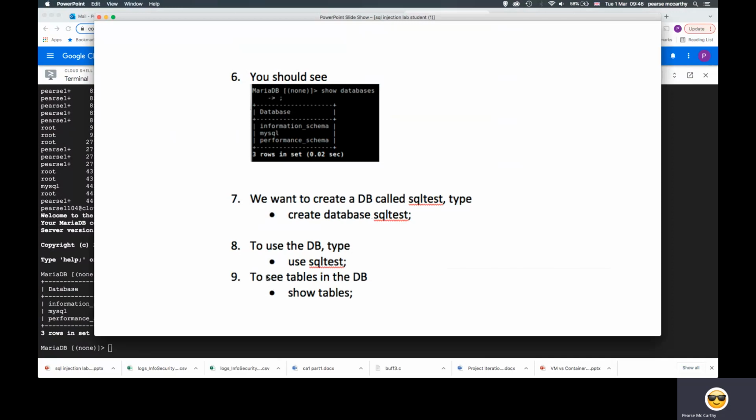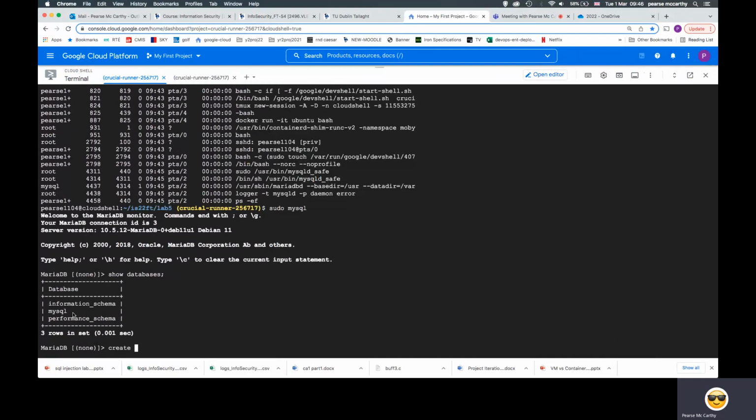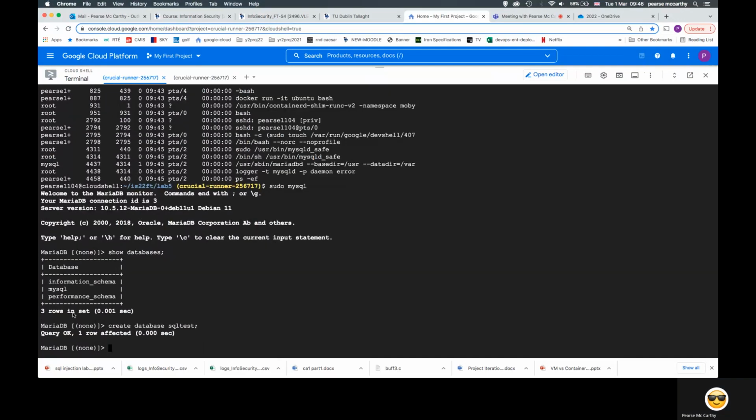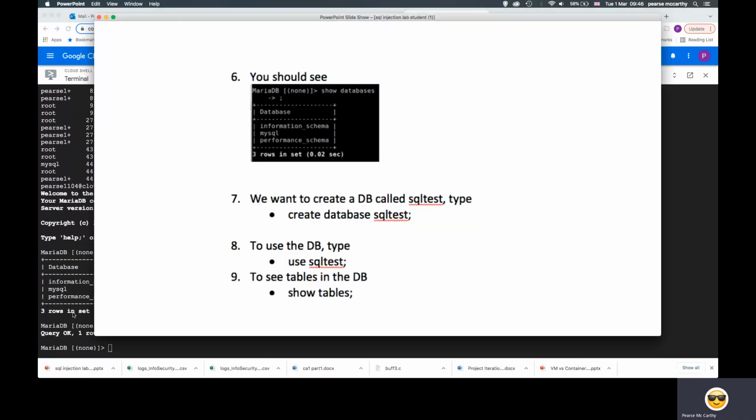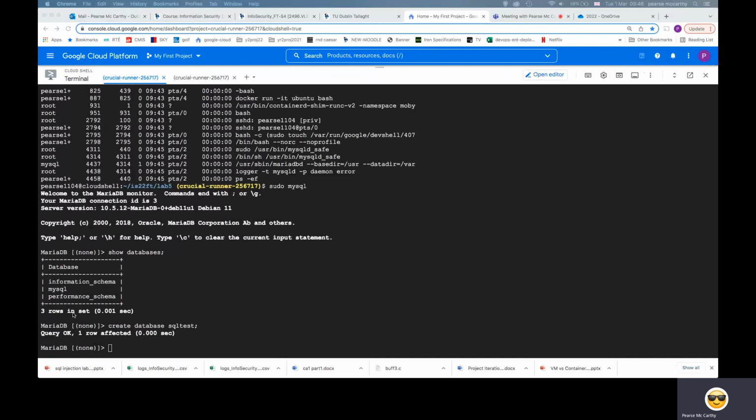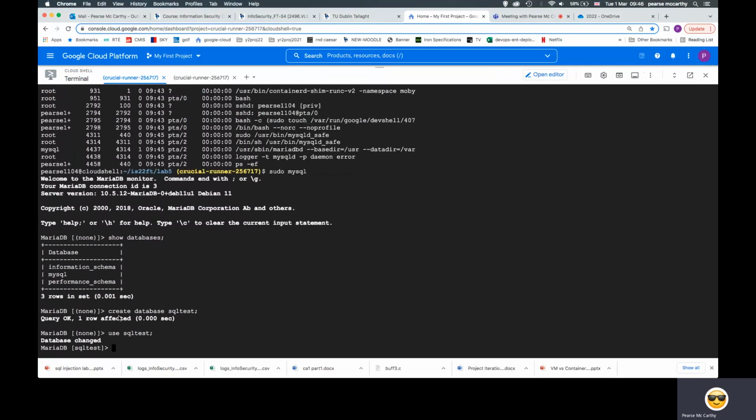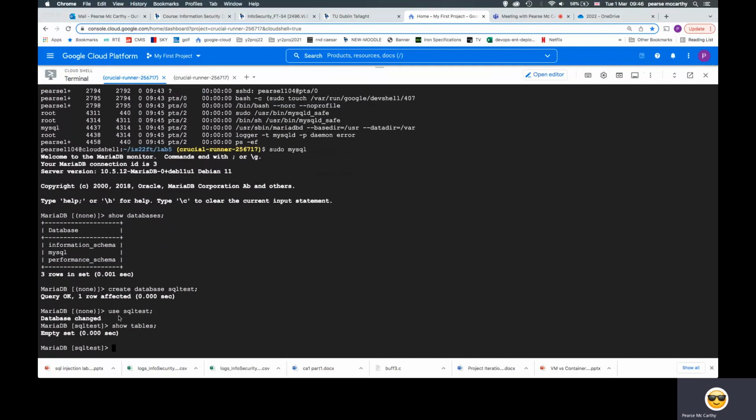I'm going to create a database. We're going to create database sqltest. We're going to use it and show tables, right? So create database sqltest. It worked. Use sqltest, rather than one of the other databases that are in it. And show tables. We don't have any data in there at the moment, okay?